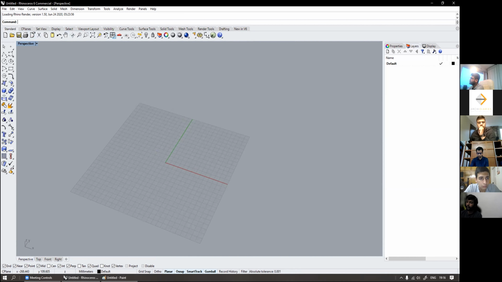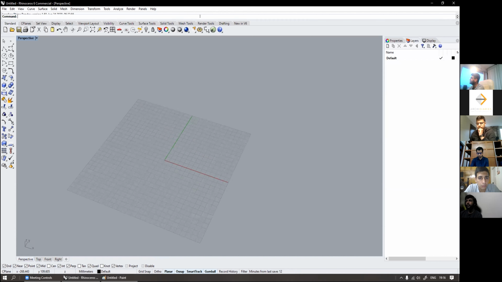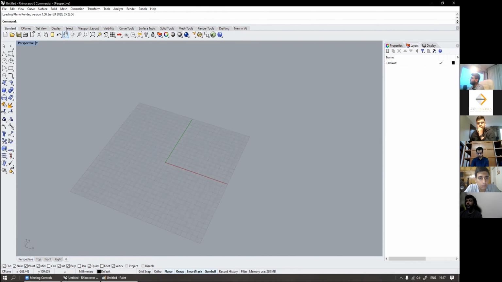If you don't want to use these icons to start a particular command, you can also use the command panel over here, right on the top. Again, same as AutoCAD, it shows history on top of the command panel. If you want, you can even increase the size of the history, but I usually keep it to one line itself. Everyone's good with this much?